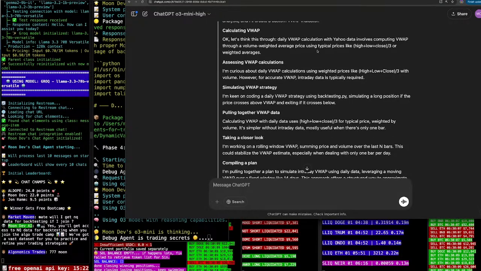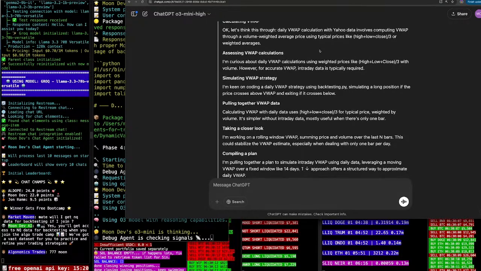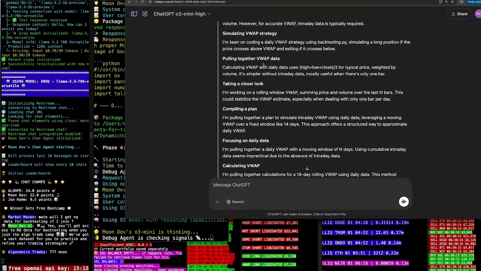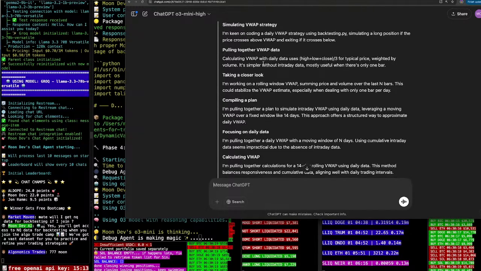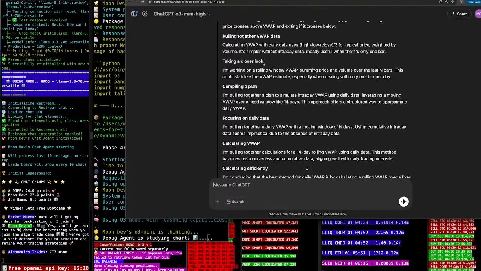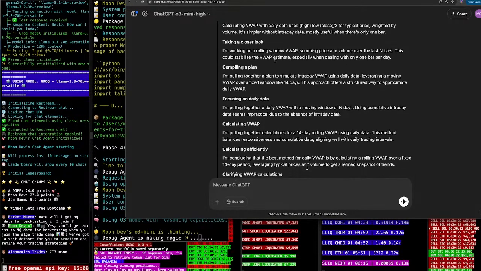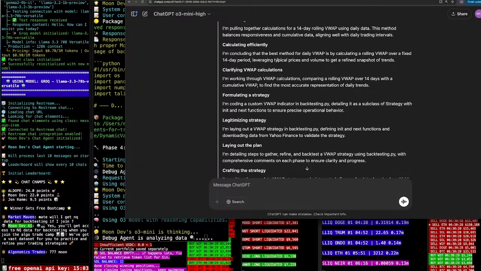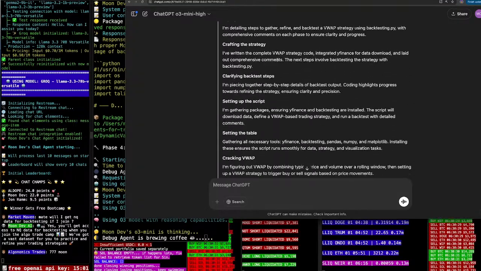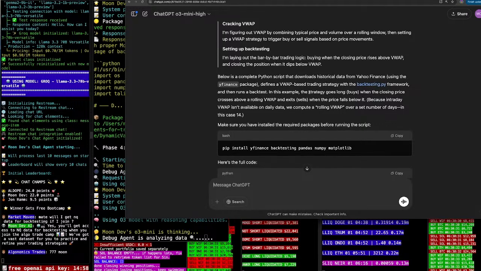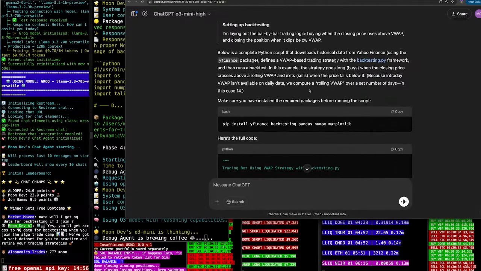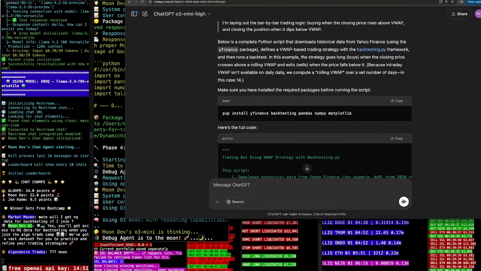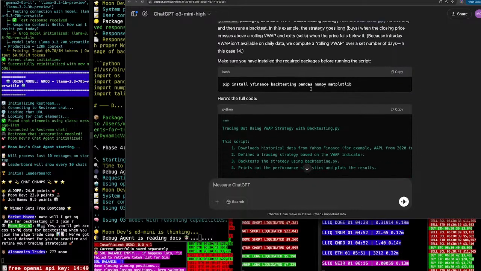Let's think this through. Daily VWAP calculation with Yahoo involves blah, blah, blah. Assessing VWAP calculation, simulating VWAP strategy, pulling together VWAP data, taking a closer look, compiling a plan, focusing on daily data, calculating VWAP, calculating efficiency. So this is pretty cool. We've seen this with O1. Below is a complete script that downloads historical data from Yahoo Finance using the yfinance package. Okay, so it gives us the code.